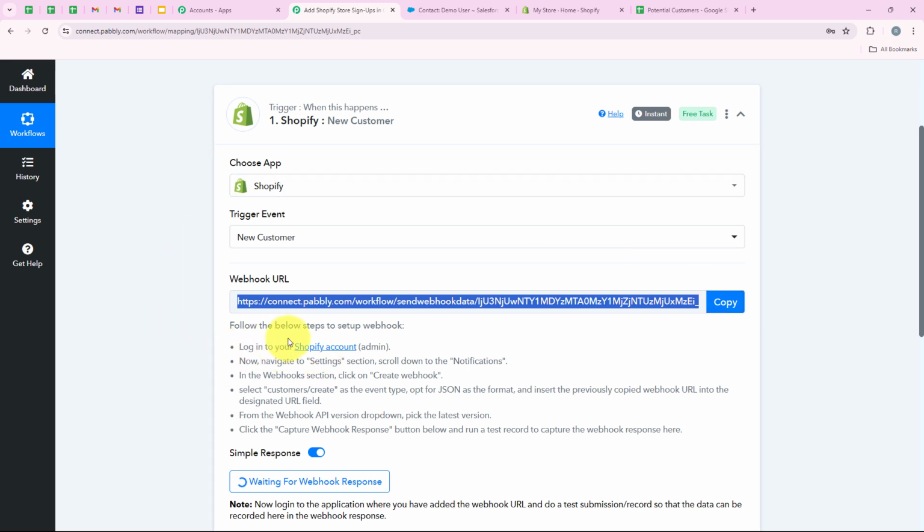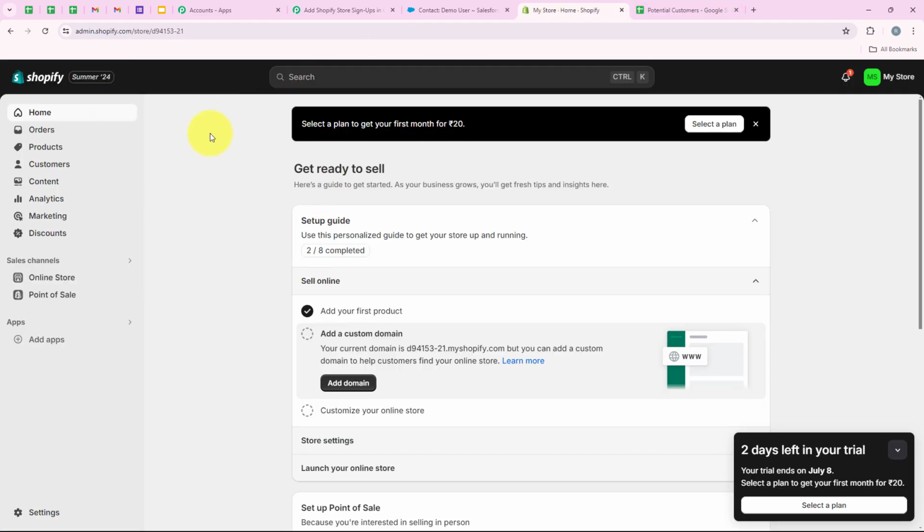and it is saying log into your account, navigate to the settings section, scroll down to the notifications. In the webhook section, click on create webhook and then select customer create as the event type. So I'm going to open my Shopify account, and over here you can see that this is my account.